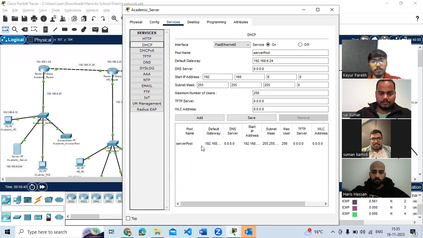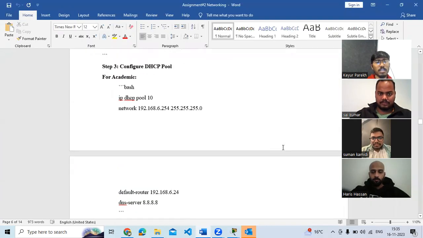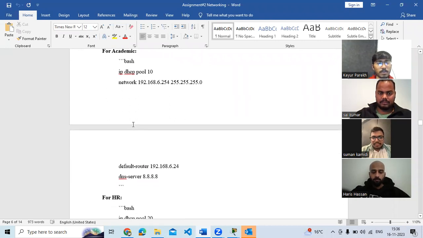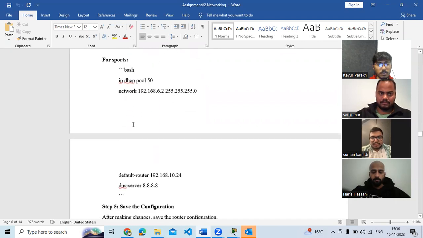And in the server pool, there are different types of options, like DNS server, subnet mask, max user, and the TFTP server. So in the server pool, everything is mentioned. So this is the DHCP pool for each and every department. We need to establish the connection for all departments, like academic, HR, IT support, finance, and sport.